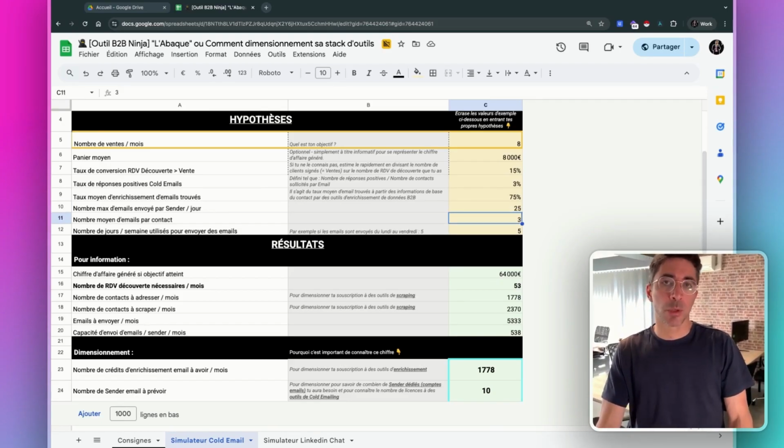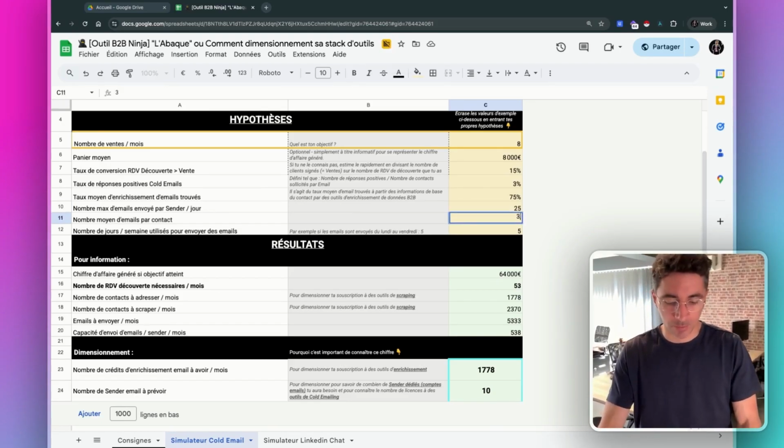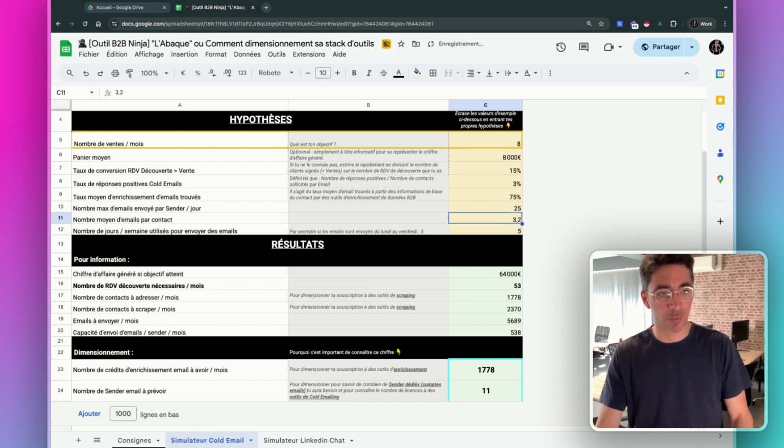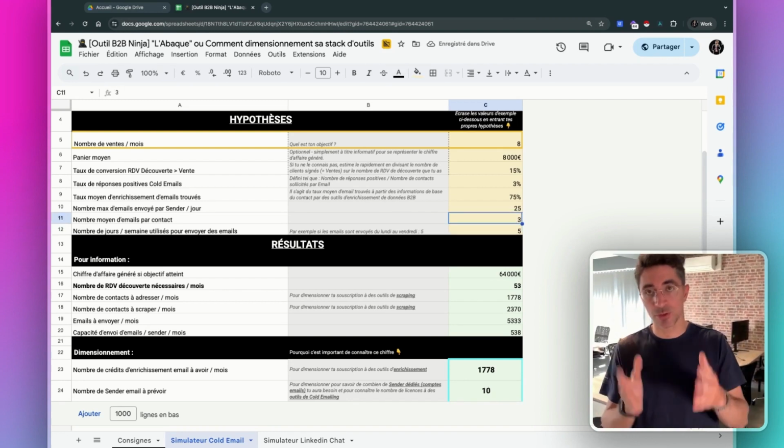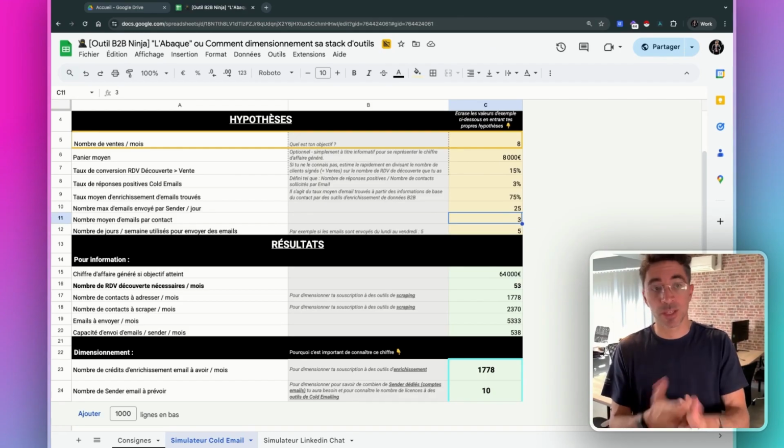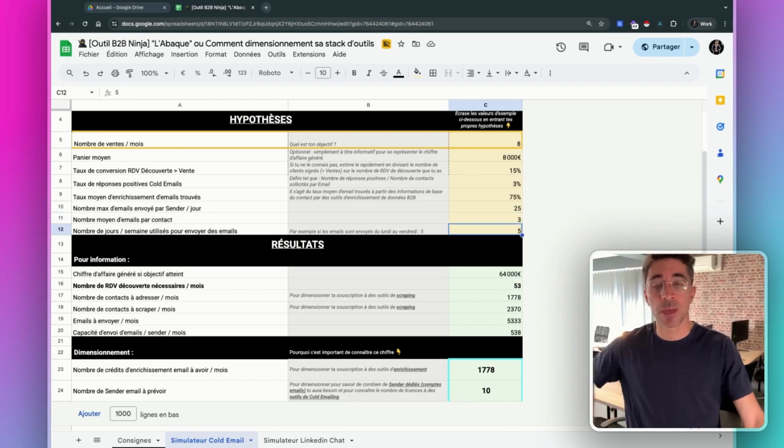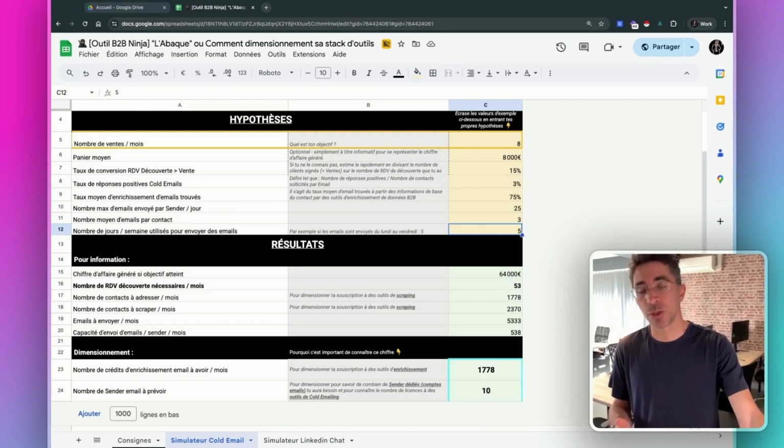The average number of emails per contact, well, it could be 3.2, you can use decimals. It's actually going to be the average in your sequences. How many emails do you send to a contact on average? And finally, over how many days of the week do you send emails? In general, in B2B, we stick to office hours from Monday to Friday. So we're talking about 5 days.